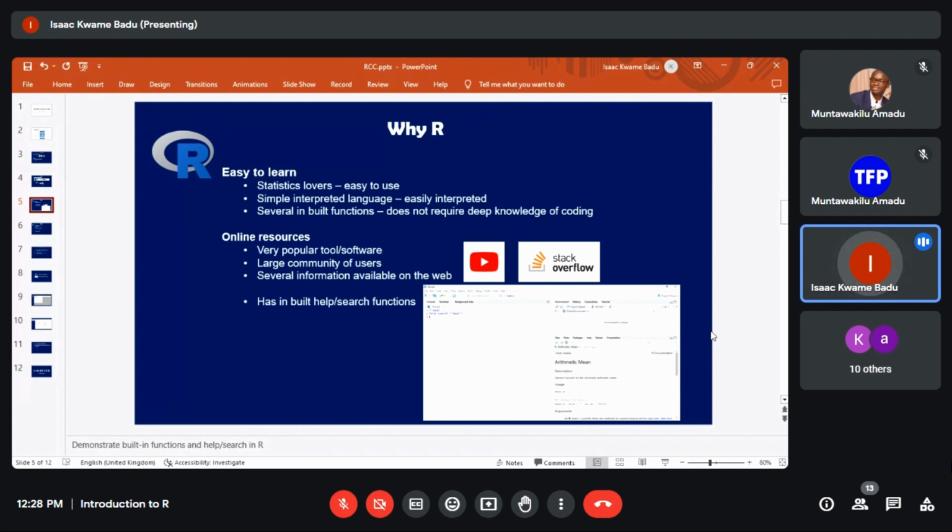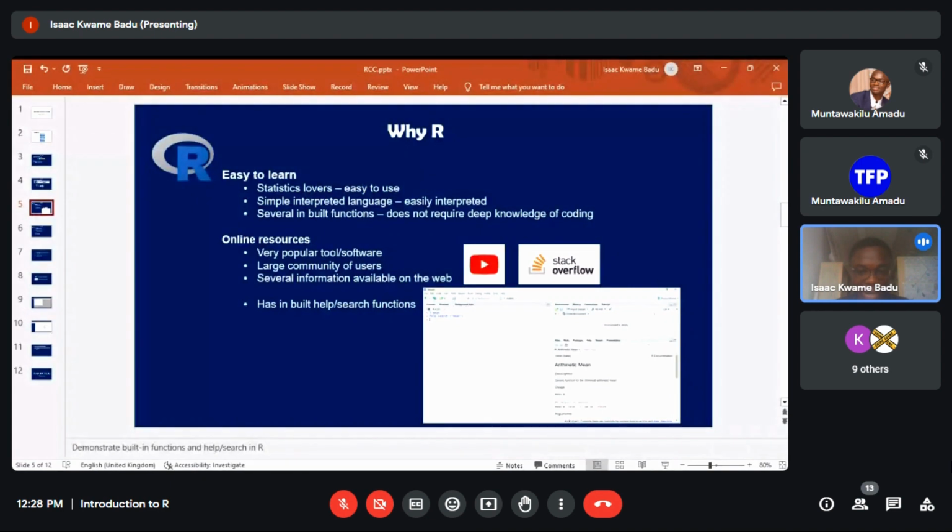The R software itself also has inbuilt help functions that would enable you to perform the various tasks that you want to do in R. So if you are stuck, you just have to search for what you want to do in R, and then it will give you the output. Yes. So let me just demonstrate how to search, for instance, in the R software, and then we proceed.